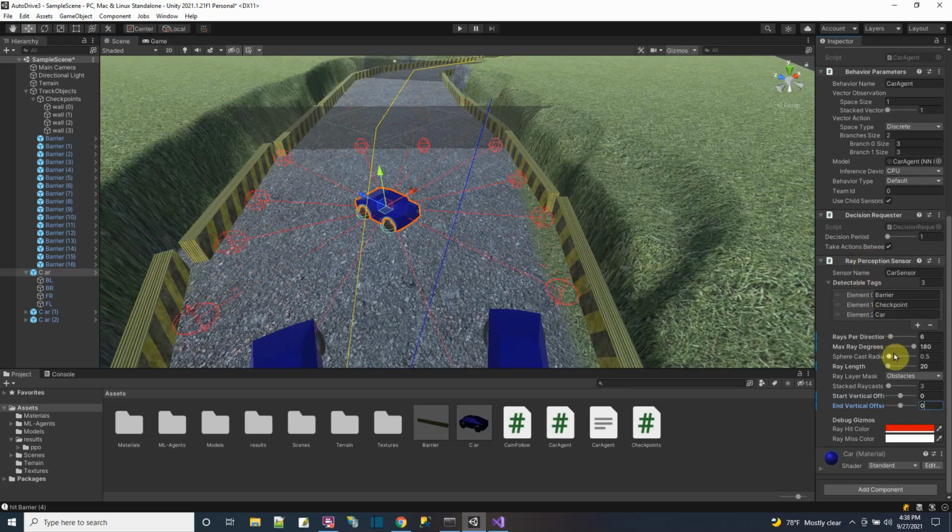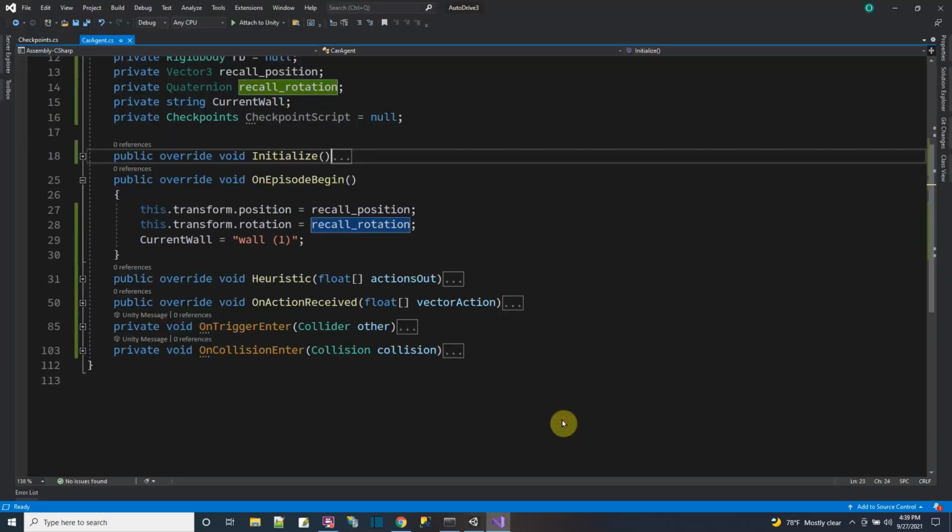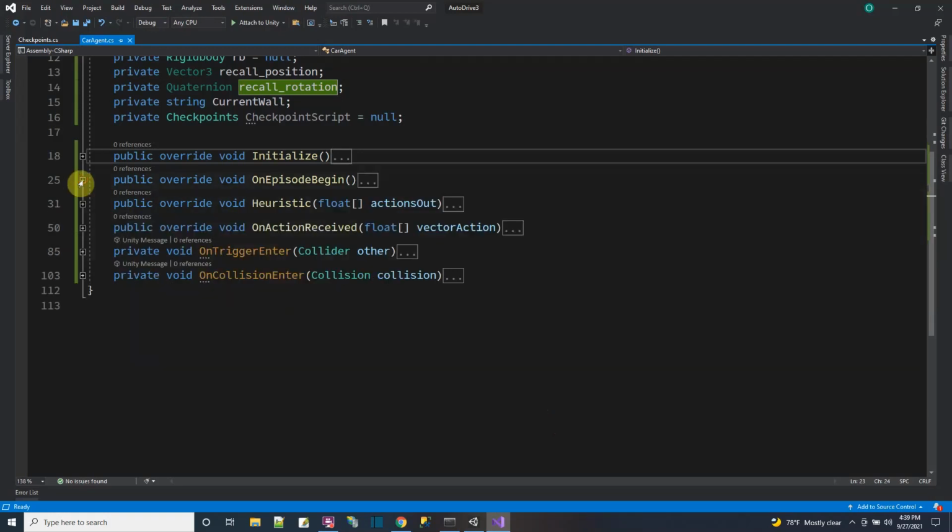So this ray perception sensor is pretty cool for automatically having your object look around. Now for the important part: how do I decide how to reward or punish my agent as it's going around doing all these random movements? The rewards and punishments that I set on the car agent script are going to basically guide the training of this car to behave a certain way.